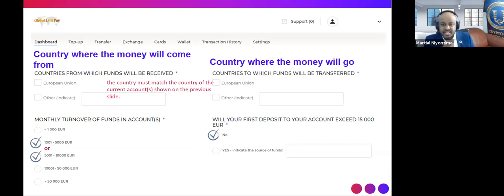Okay, so they must match. The country you're going to put here must match the country where the bank accounts you put in the previous slide are from. Like in this situation, I was telling you Dubai and the UK. So here, European Union, you tick, that covers the UK bank account, and the other, UAE, will cover the bank account you put from Dubai, for example.